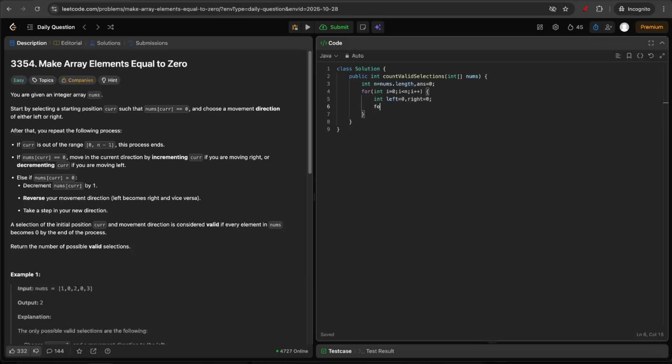Now to get the left sum, we'll just iterate j equal to 0, j less than I, j plus plus, then left plus equal to nums of j. Now to get the right sum, we'll iterate from I plus 1 to the end. So j equal to I plus 1, j less than n, j plus plus, right plus equal to nums of j. And now you've got the left sum and the right sum. So now you'll just compare.